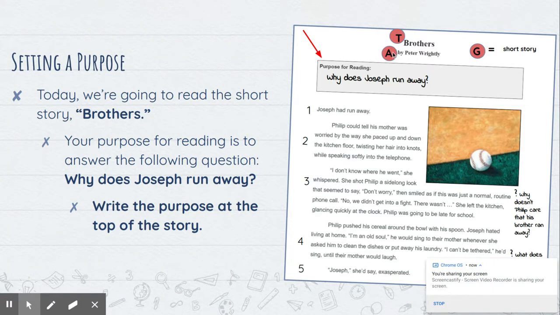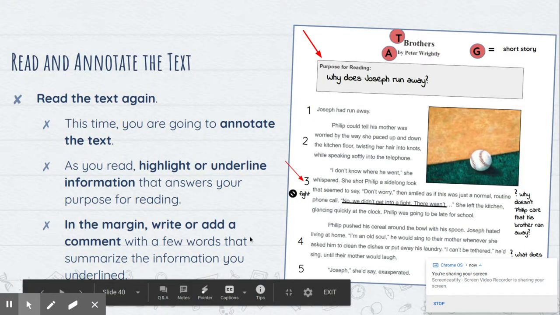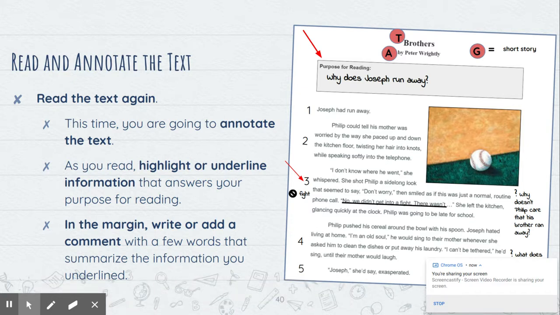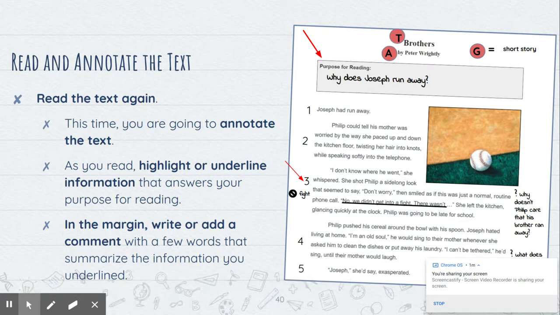You have already gone through and done the pre-reading elements tag, where you've identified the title, the author, you've annotated what kind of genre it is, you've annotated types of questions that you might have in the text. So that part is done. And then you've also gone through, read the text, and you've also annotated to find information that answers your purpose question. On here, this is done with underlining, but I believe on yours, I directed you to highlight in yellow.